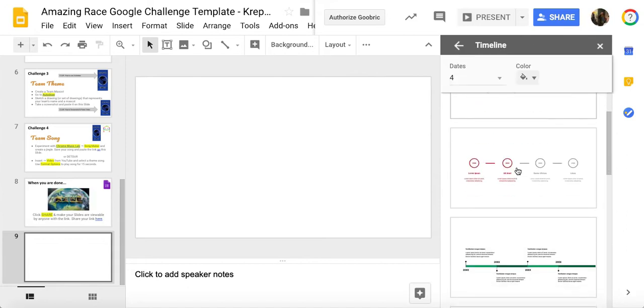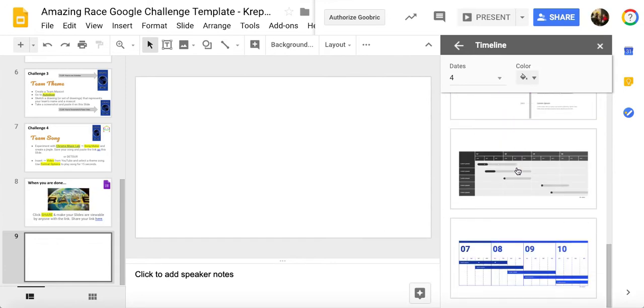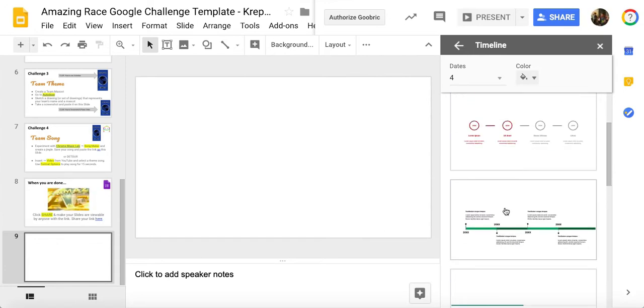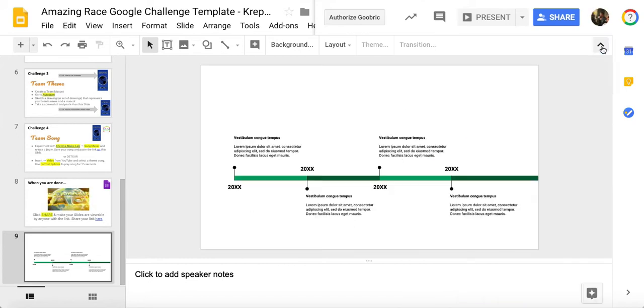And now it gives me options here for what kind of timeline I might like. And for what I'm going to do, I think I'm going to choose this format. And again, I could have changed color and the number of dates, but we're going to go with just 4 for right now. Once I've picked that, I'm going to close that.